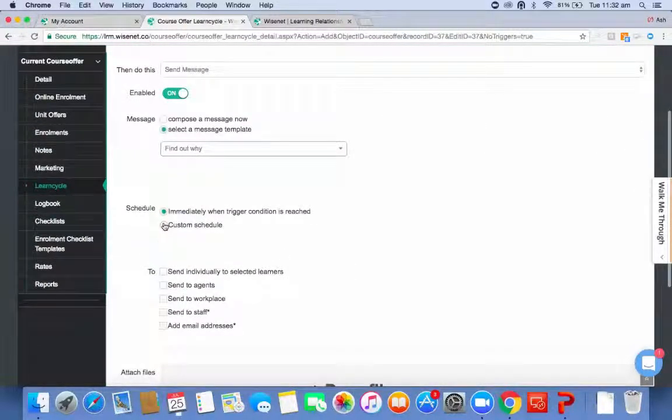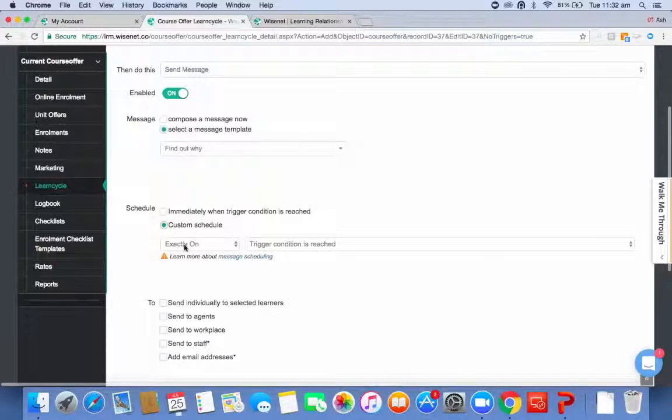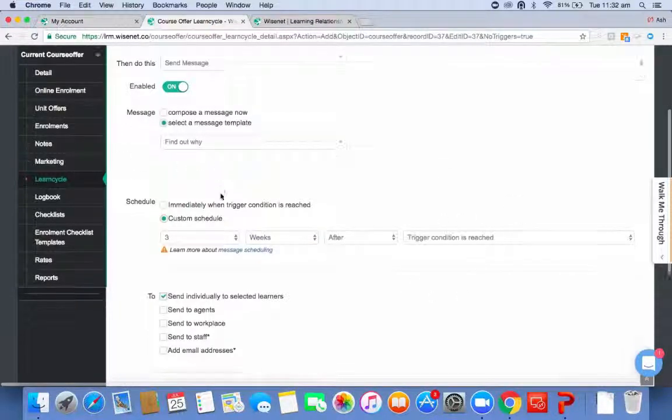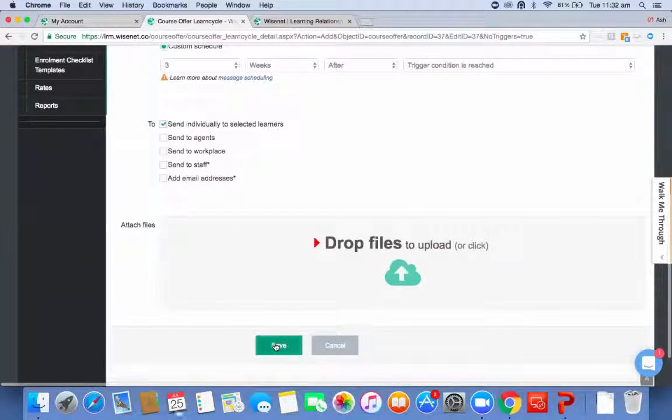But this time I want to custom schedule it a couple of weeks later. So I've given 3 weeks, let's say, and the student is still sitting on the inquiry bit. So I want to just send another message out to the student to say, hey, what's happening? Are you still interested? And all that. So 3 weeks after the trigger condition is reached, I want to send a follow-up email out to the learner.